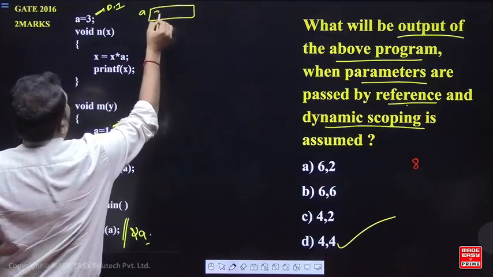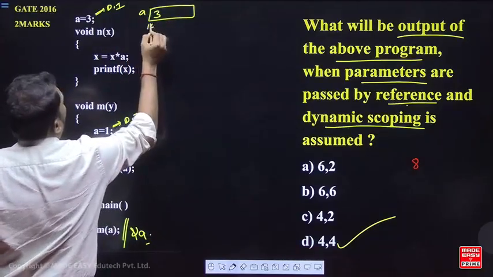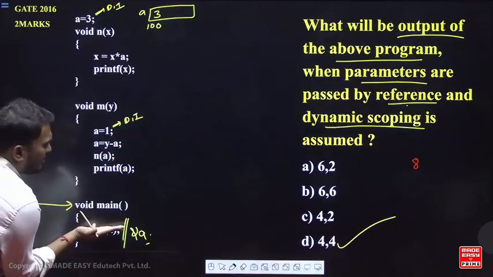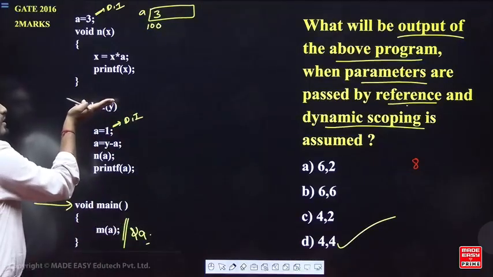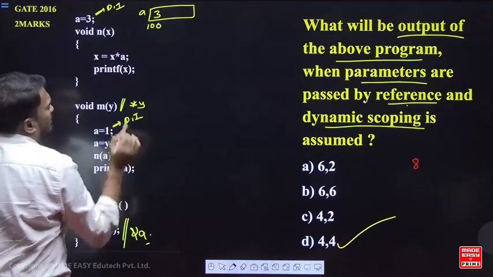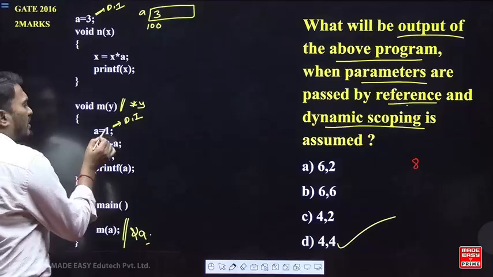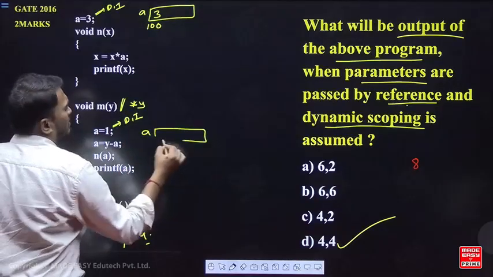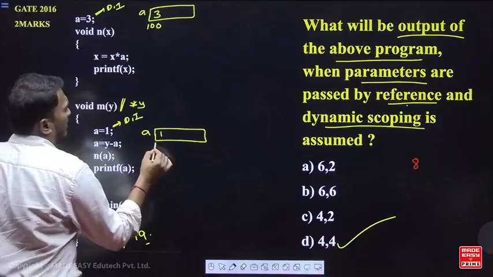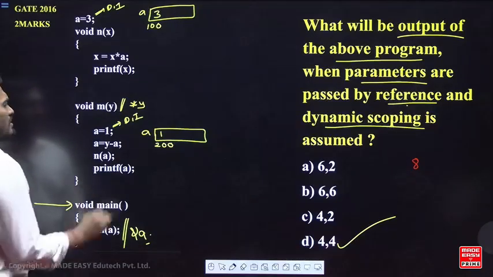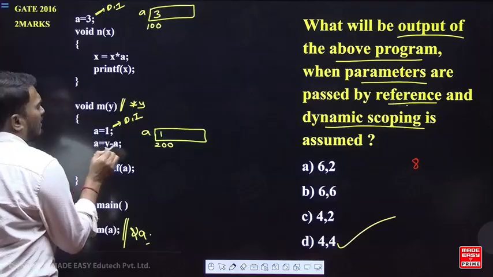So the global variable A is 3, and the global variable address is 100. Just assume it is 100. Now that address is received into variable y. Here you need to understand y is a pointer variable, *y. Here a = 1. This is declaration and initialization. So a is a local variable that is 1, and let's say it has address 200. And next, a = *y - a.